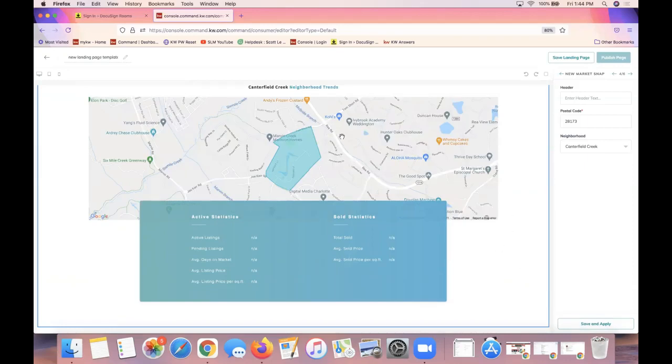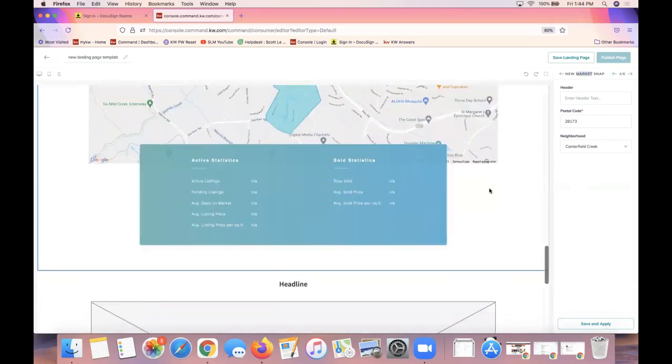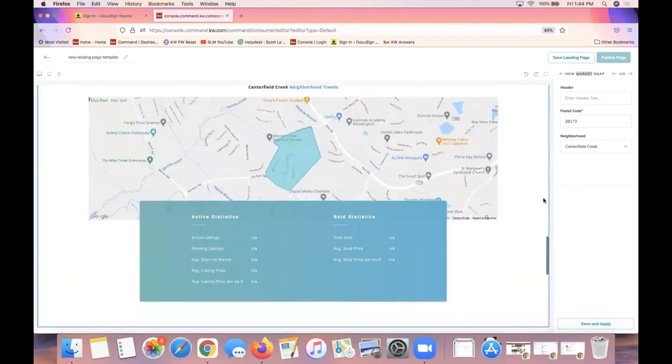All right, guys, well, good to know that we're going to hold off on using the new market snap for now. And I'll show you how you can actually delete a widget if this happens, or you add a widget and decide you don't like that. I'll show you how you can delete this.